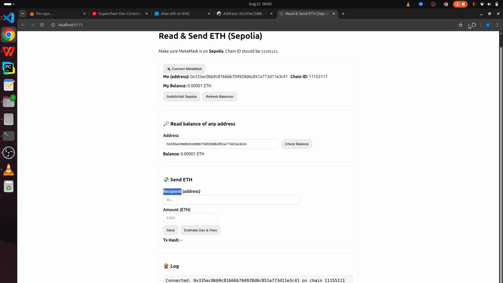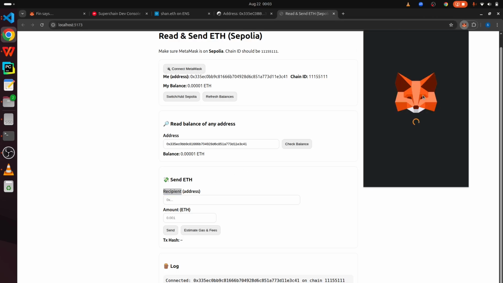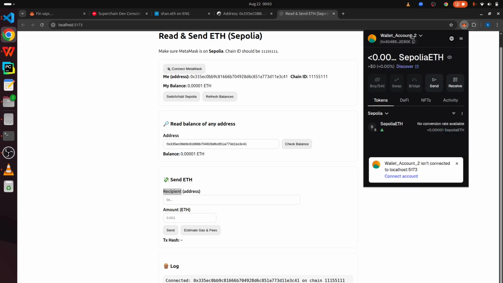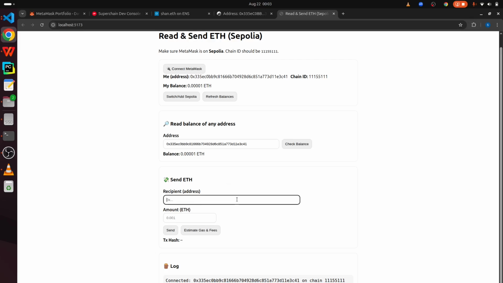So I will show you. I have created another account here, so you can send this balance to this wallet. I have selected the account 2. I will copy this address and put it over here. How much Ethereum I have to send, I will put it over here. I will send a relatively small amount of Ethereum. Write the amount and then click send.